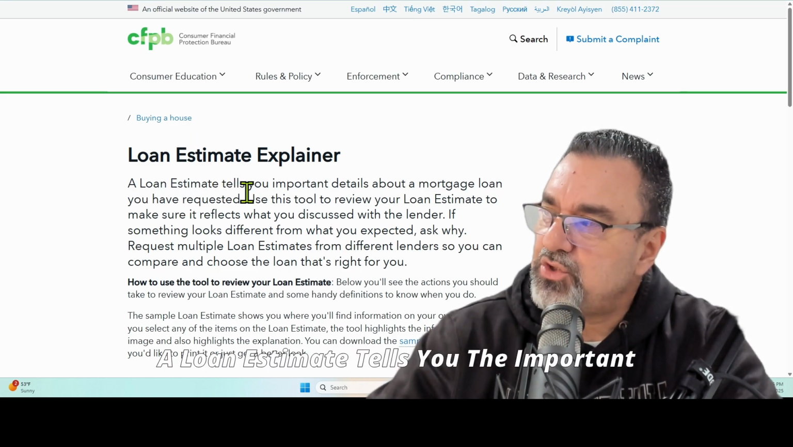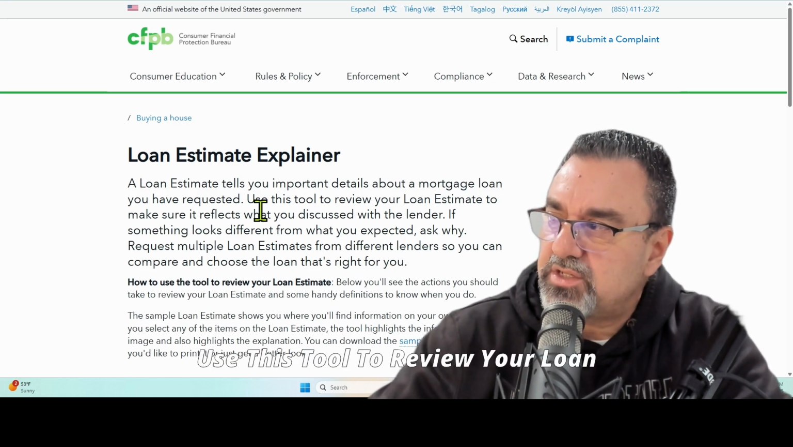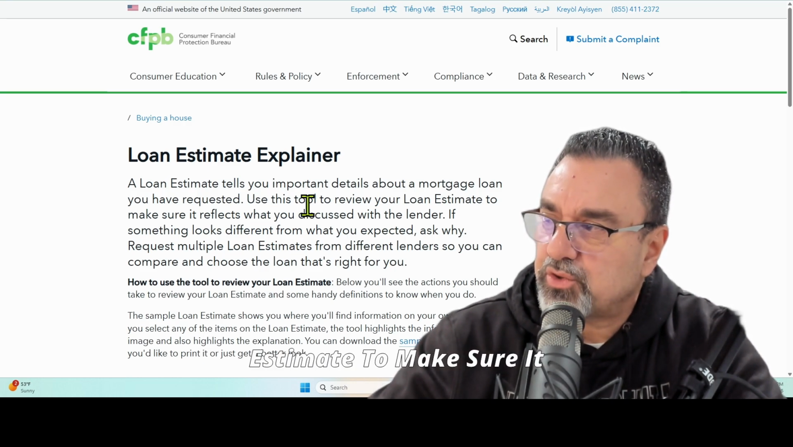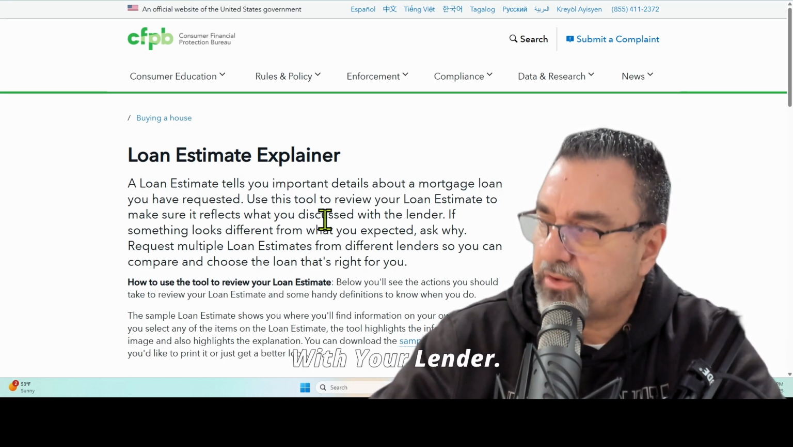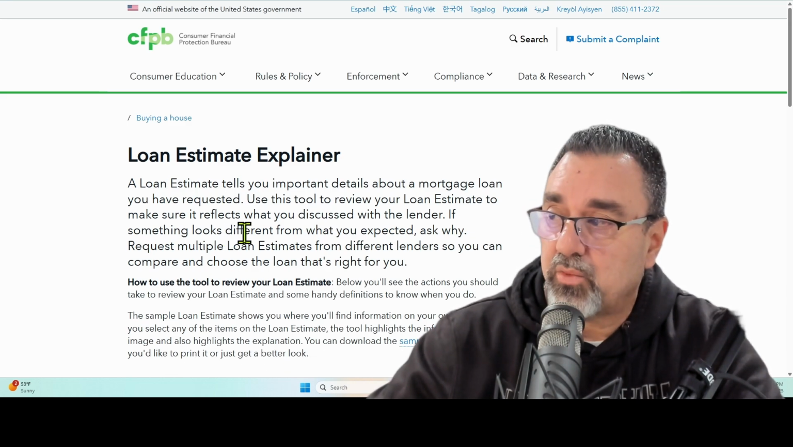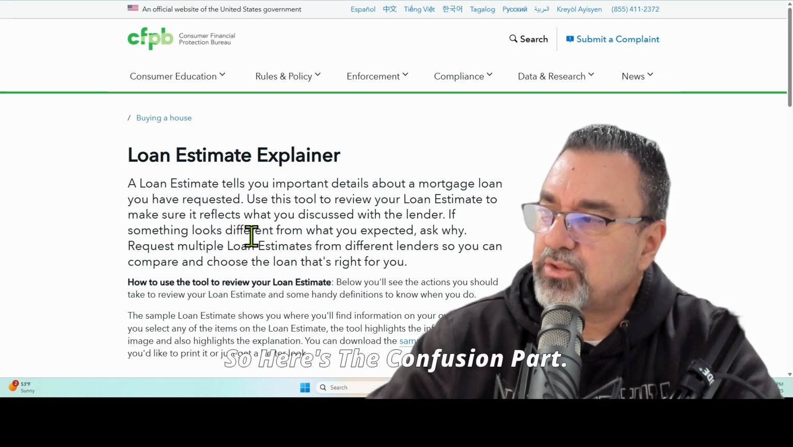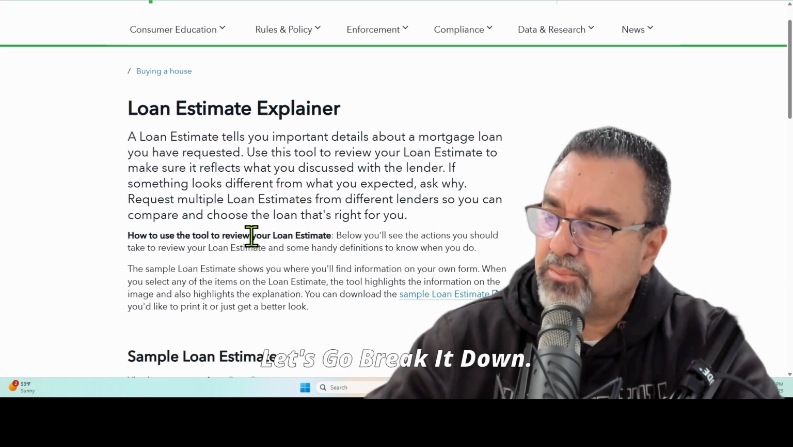A loan estimate tells you the important details about a mortgage loan you have requested. Use this tool to review your loan estimate to make sure it reflects what you discussed with your lender. If something looks different from what you expected, ask why. Request multiple loan estimates from different lenders and so forth. So here's the confusion part. Let's go break it down.